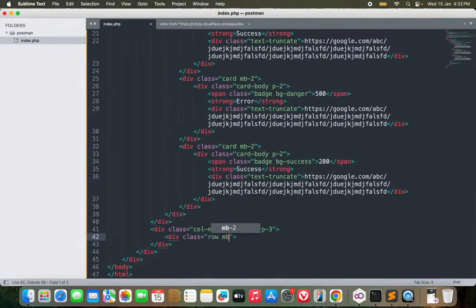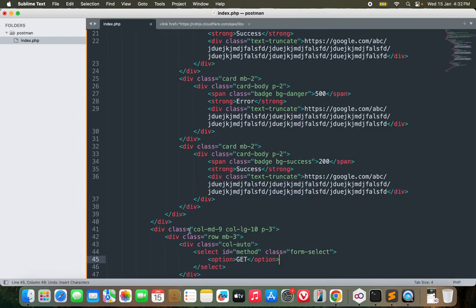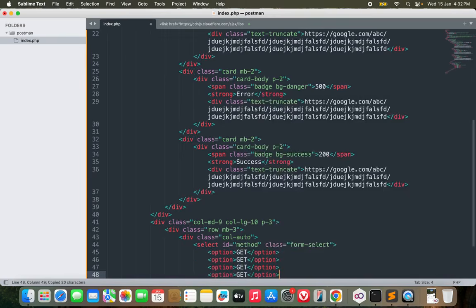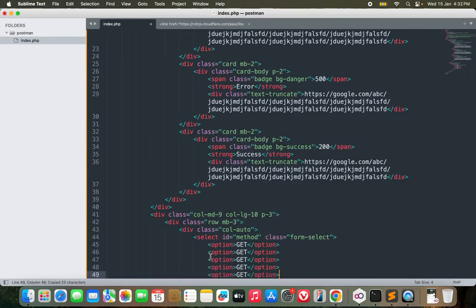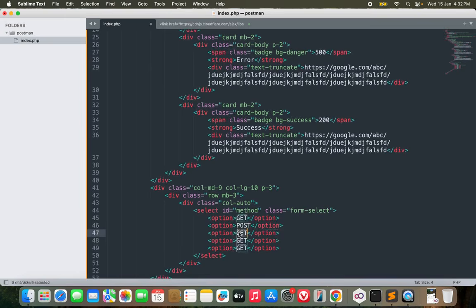I'll create a row with margin bottom, and inside the row I will have maybe col-auto, and the first col will have the select box. I'll call it method, class equals form-select. In the options, we know what the options are, starting from GET, POST, PUT, PATCH, DELETE, right? GET, POST, PUT, PATCH, DELETE. This should be enough for now.